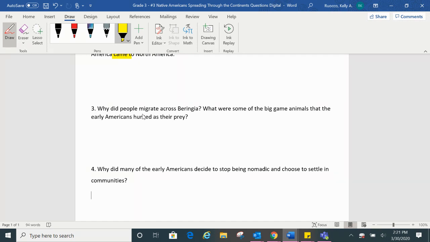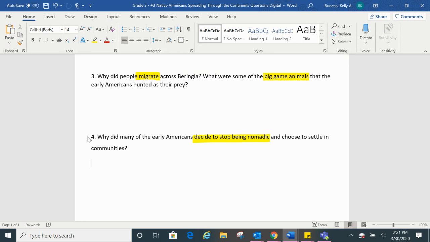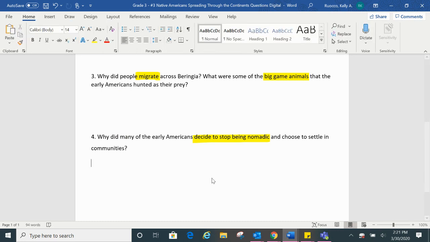Number 3, why did people migrate from Beringia? So I'm going to highlight the word migrate. And what were some of the big game animals that the early Americans hunted as their prey? So I've got these two, both of these questions I need to answer. And why did many of the Americans decide to stop being nomadic and choose to settle in the communities? So now I want to make sure that I stop adding highlights, so that I can type later.